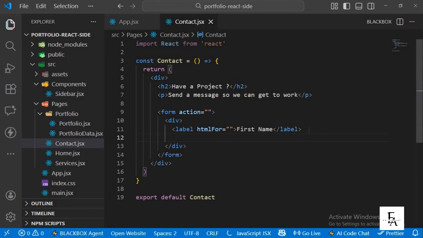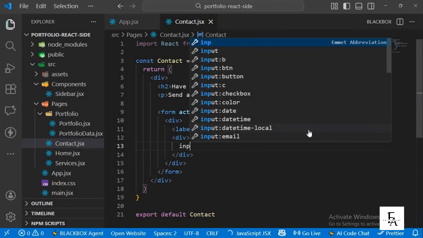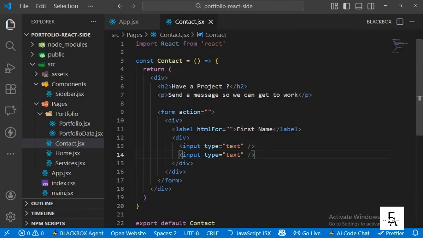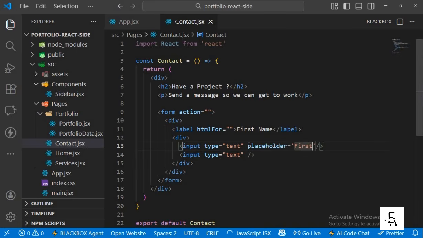After this label, we're going to have another div tag where we're going to have two input fields. Inputs. Okay, so the first input field would be for the placeholder. This would be for first name. Okay, this should be full name. Yeah, not first name. Okay, and then the second input would be for last name.